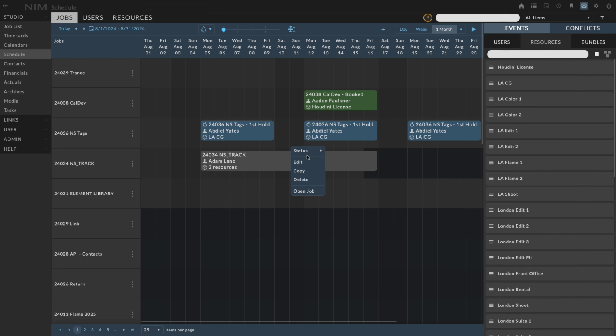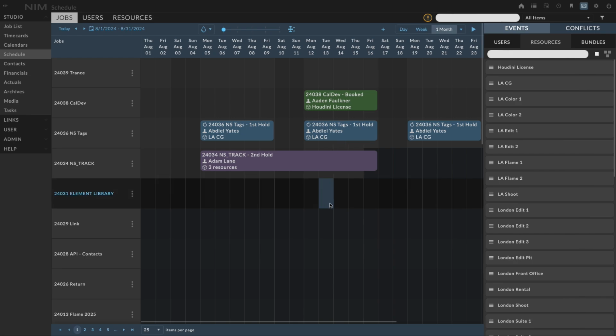The options in the context menu will vary depending upon the view. First, we can choose a status. So let's say I wanted to put this as a second hold. I can go ahead and do that immediately. I can also open the edit panel directly from the context menu, choose to copy the event, delete the event, or open the job that this event is in reference to.